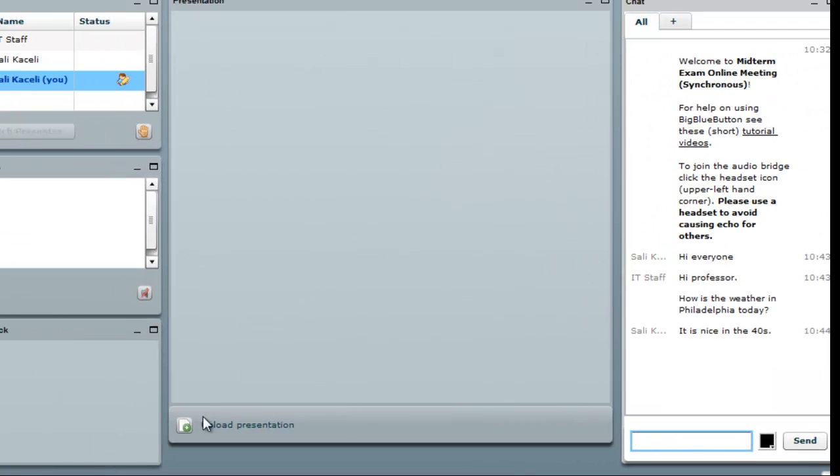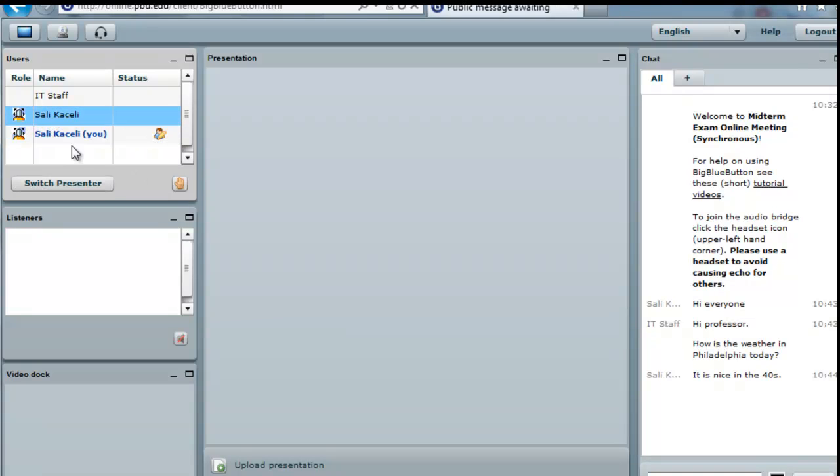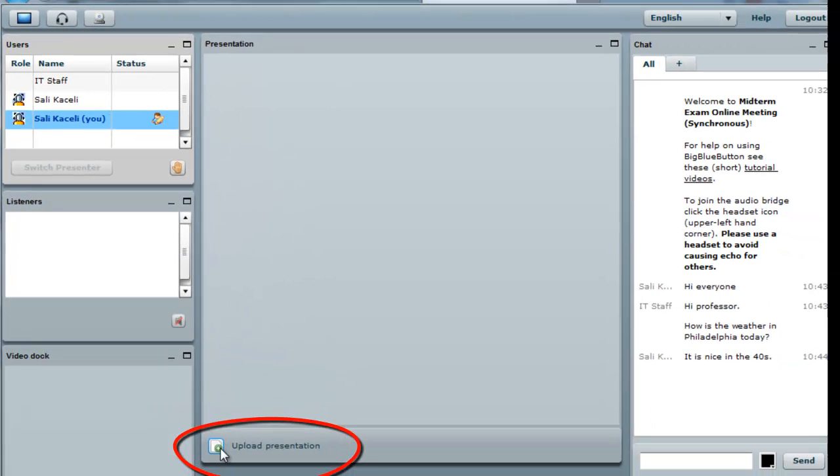If you do not have the upload presentation button here, make sure you have assigned yourself as a presenter. The one that says you here, notice if you yourself are not marked as a presenter, you do not have the upload button. You click on Switch Presenter, and then the Upload Presentation option becomes available.